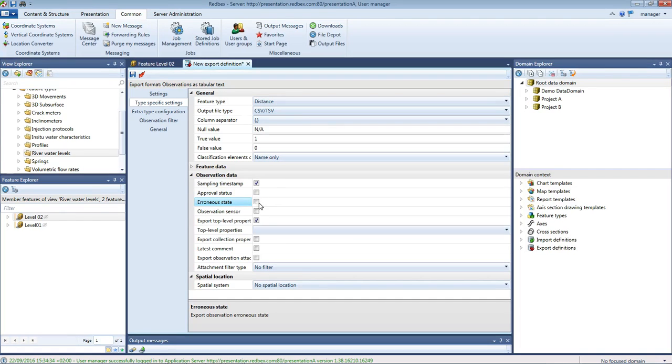Erroneous status could be interesting, so let's check it. And therefore, we already have the case that we now have a binary property to be exported, and this erroneous status relies on our definitions up there. So if it's erroneous or not, we will see it by the digits 0 or 1, like we defined here for the binary values to be outputted.